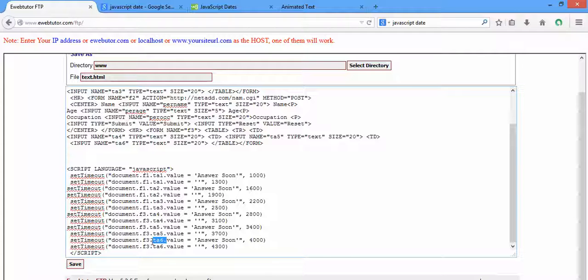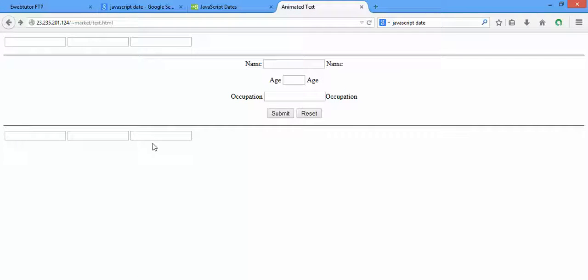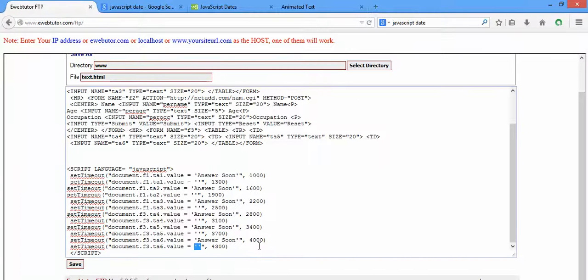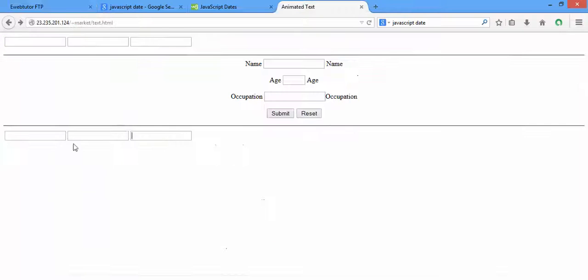So at this text field TA6, set it to answer soon in 4 seconds. After you set it in 4 seconds, then at 43 seconds, set it to what? Set it to empty. That's why you discover that after the answer soon in text field TA6, it will just have an empty value, because it was first set to answer soon, and in the 43 seconds it was set to empty. So that's why there is nothing inside it.